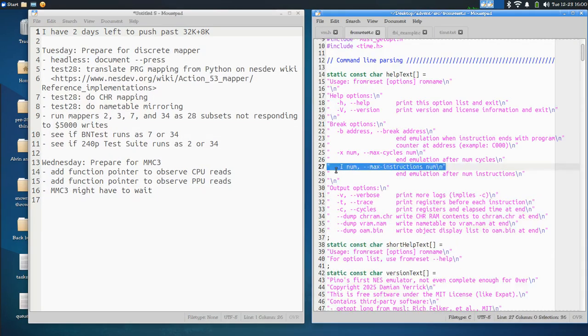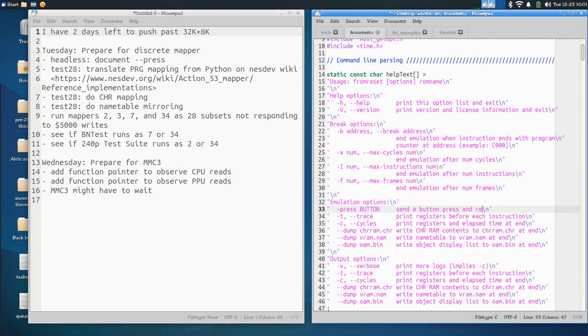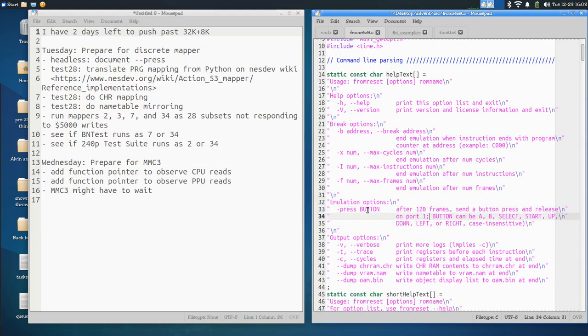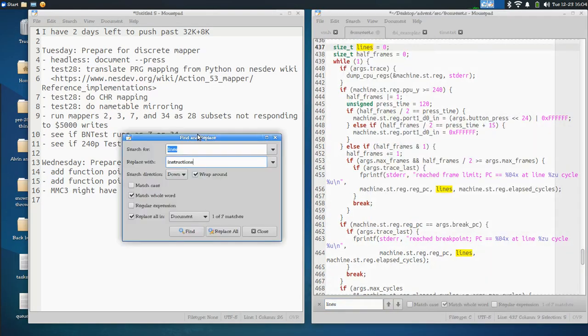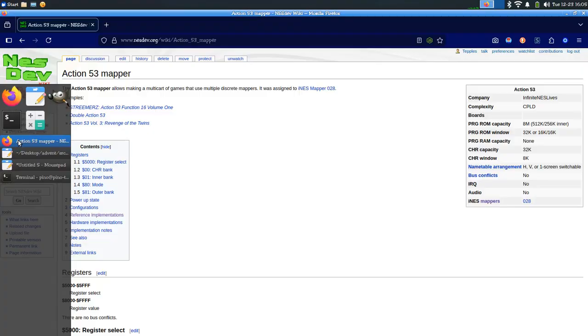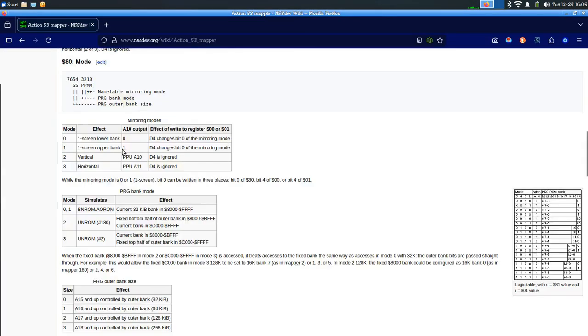2 days until Christmas. Yesterday I added a way to press buttons in the headless front end. Today I documented it. I was calling instruction counts lines because of nesttest. It doesn't make sense for any other front end. Now on to reading the spec I wrote in 2012 for the Action 53 mapper.